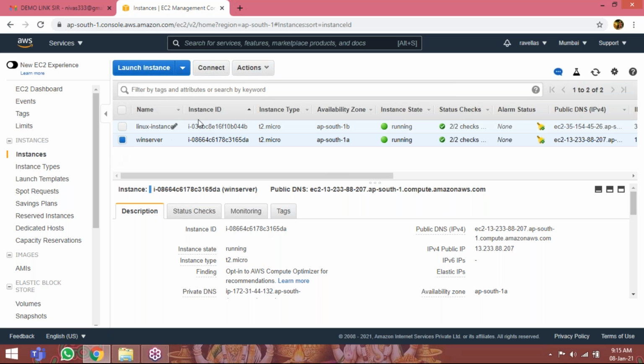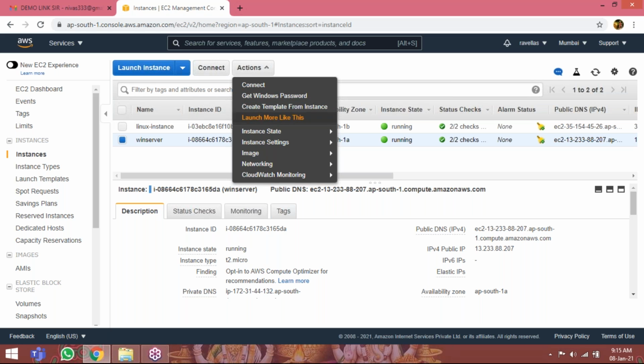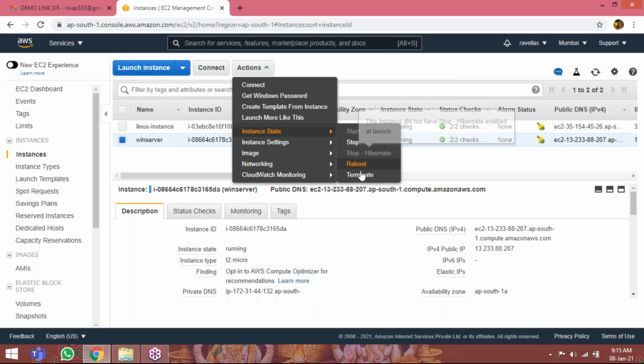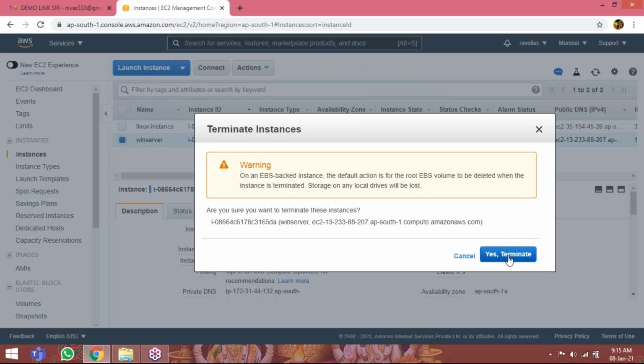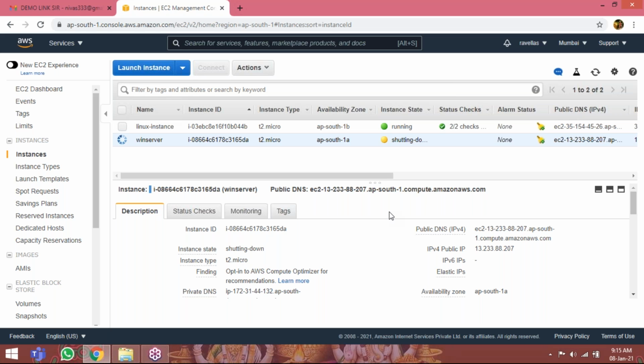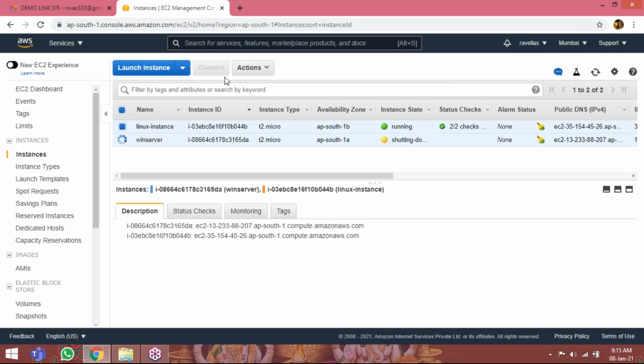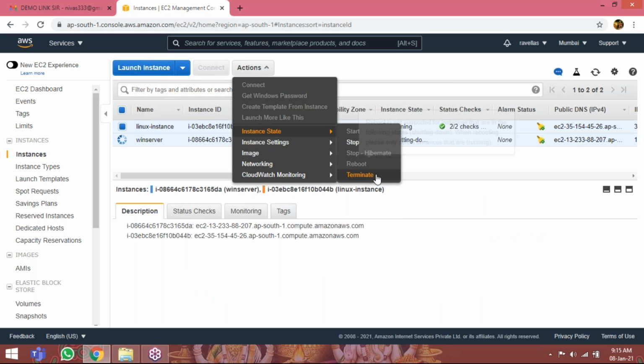So select the instance, click on actions, click on instance state. So stop, reboot, terminate. Stop means the instance state is like you shut down the system, but the time will be calculated. Terminate completely demolishes that one. Again, tomorrow while practicing, I can launch. Select the Linux instance, actions, instance state, terminate.